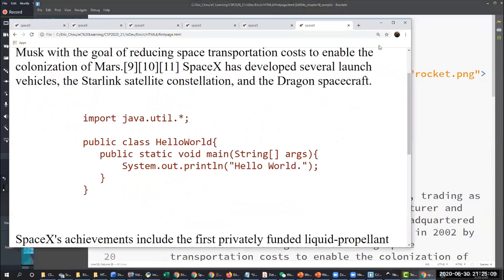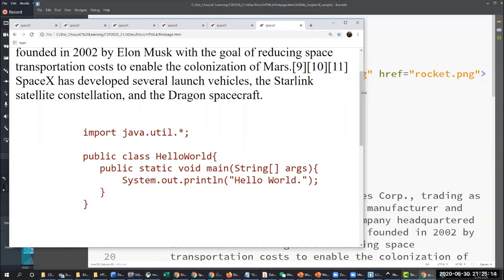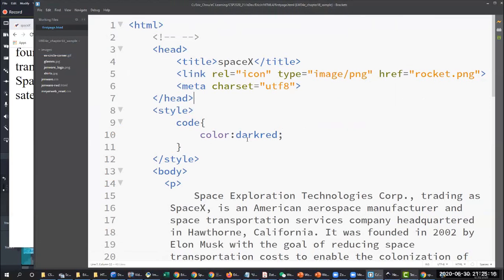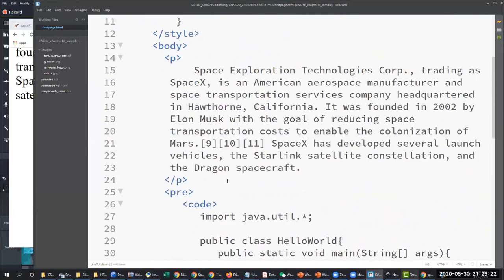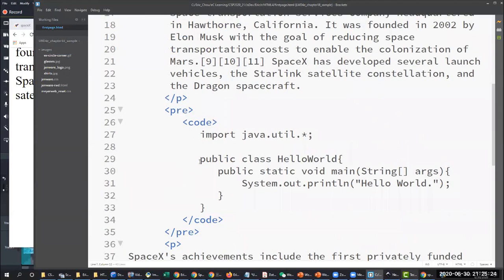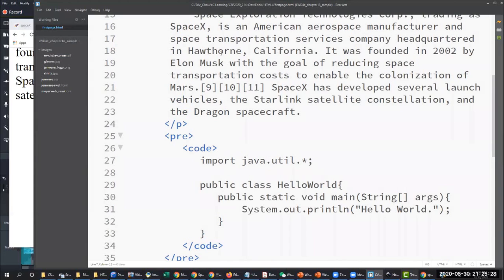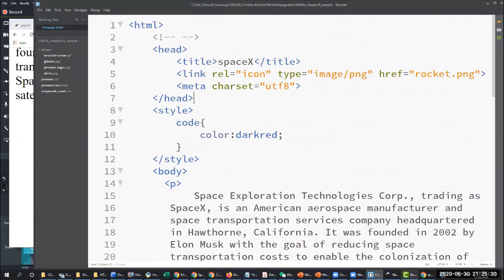Is that okay? Why is it red now? I set the code section to be red. You know what I'm saying? So here I put a code so I can make sure all the coding I use will follow my format here. Style.